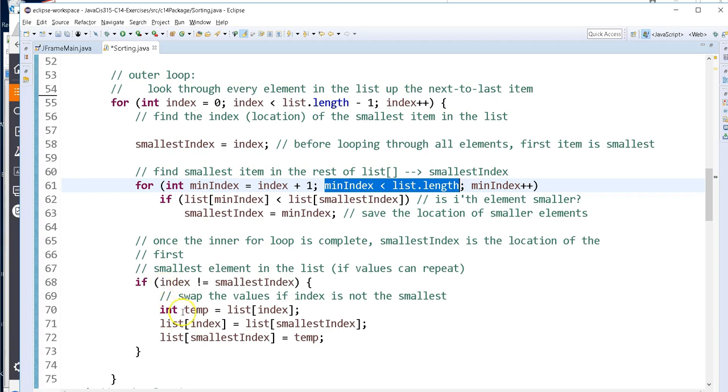And then, after I've looked at all the rest of the list, if smallest index is not the same as where I currently am in my outer loop looking through everything, then I know I found something smaller. At this point is when I then exchange values in the array. This actually modifies the array. I haven't done anything to the array except keep track of where the smallest thing is until I get to here. Any questions about that? That's something we did Friday.